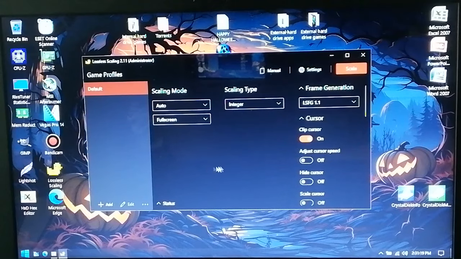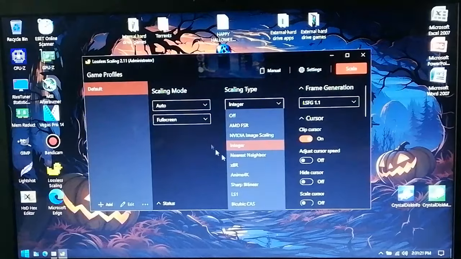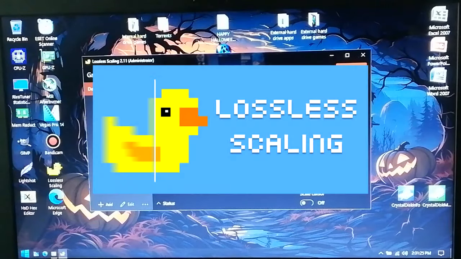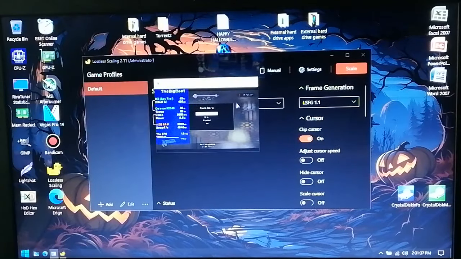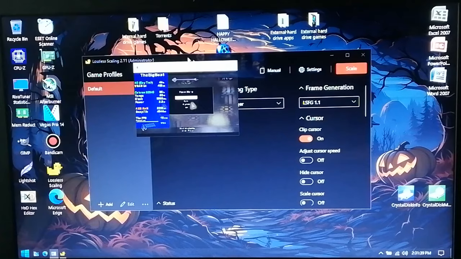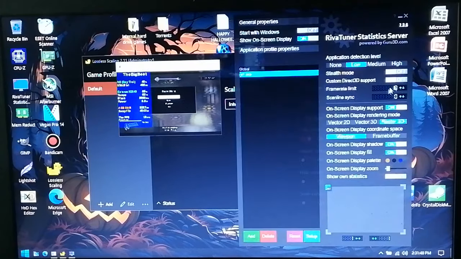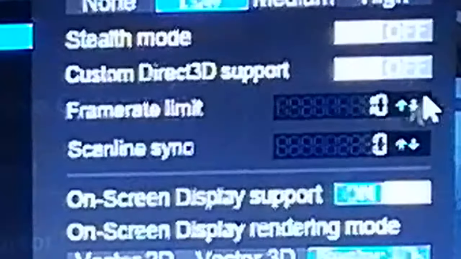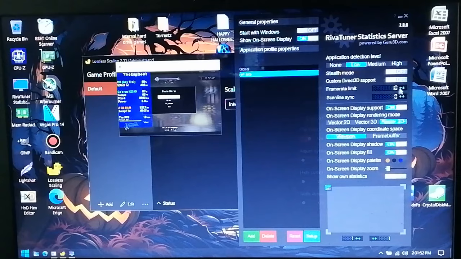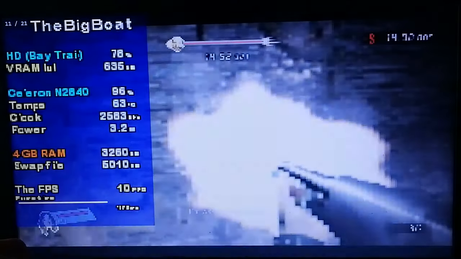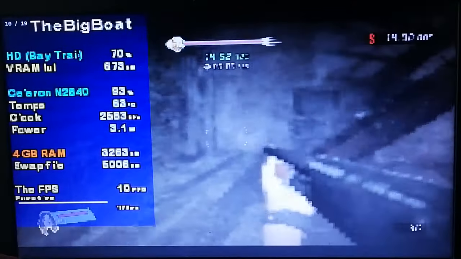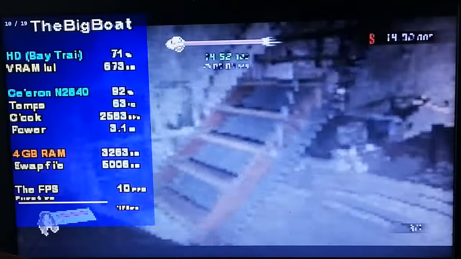Finally, because somebody will eventually ask about it in the comment section, what about Lossless Scaling? Well, the only way I could get anything remotely stable is with the resolution lowered to 320x200 and the FPS locked to 10, that's right, 10, with RivaTuner and LSFG 1.1 plus the Integer scaling type, as it's way more lightweight than FSR scaling, unlike what most people think.